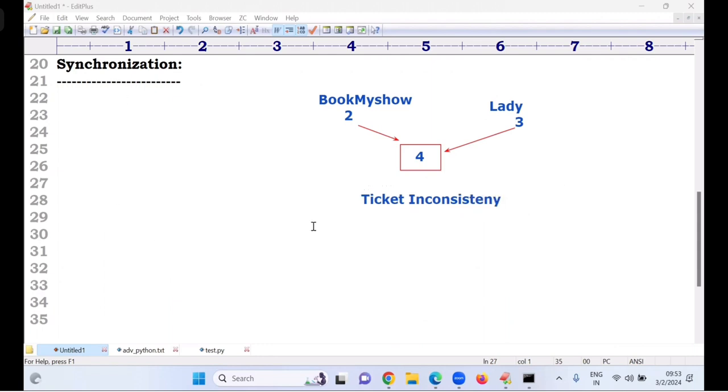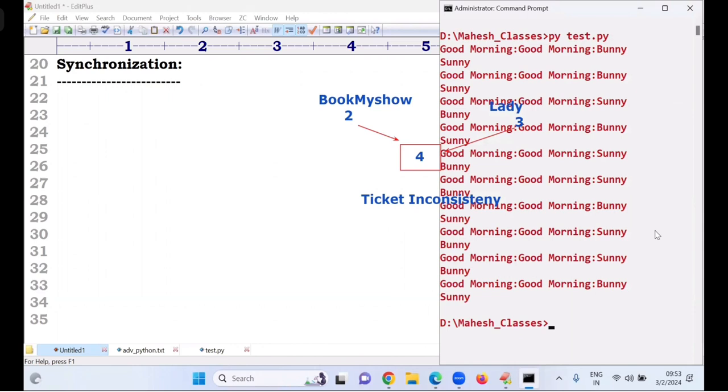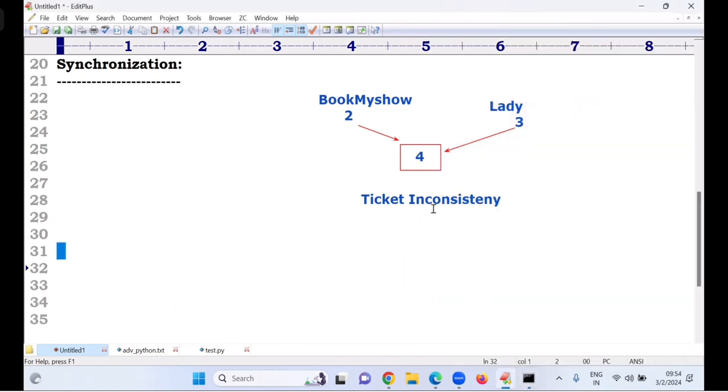In my example here, this is called a data inconsistency problem because both people are accessing at a time, Sunny and Bundy. I have not given proper output. This example is called data inconsistency. This example is called a ticket inconsistency problem.